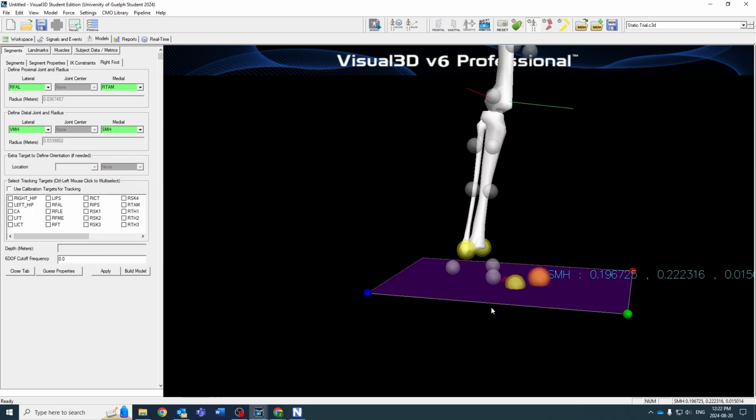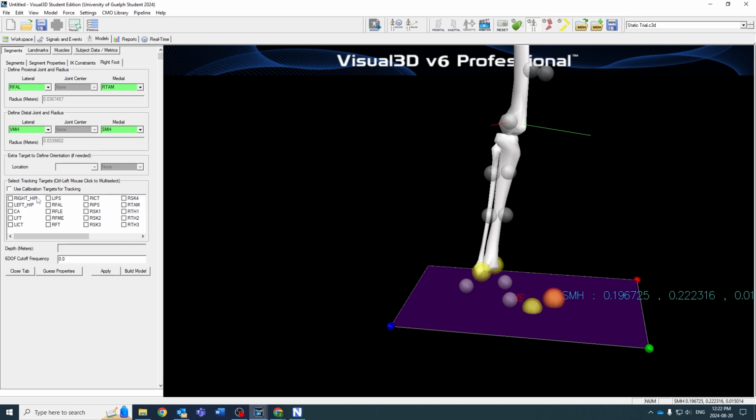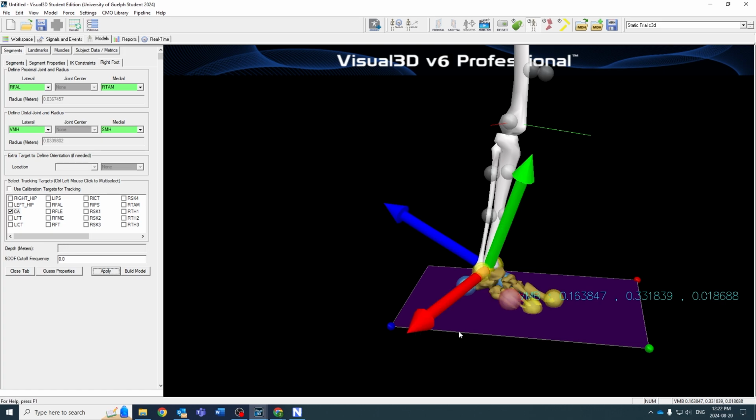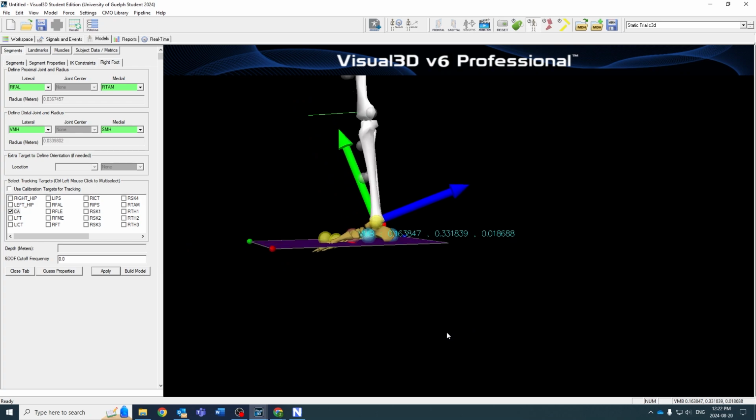All right, and then the only thing that remains is the tracking markers. So here, let's just remind ourselves of the names: VMB, and then we have ST, which is this one, and then this one is the CA. And then we can hit apply. And we have our foot. Okay. Foot is constructed. We can press on the close tab.